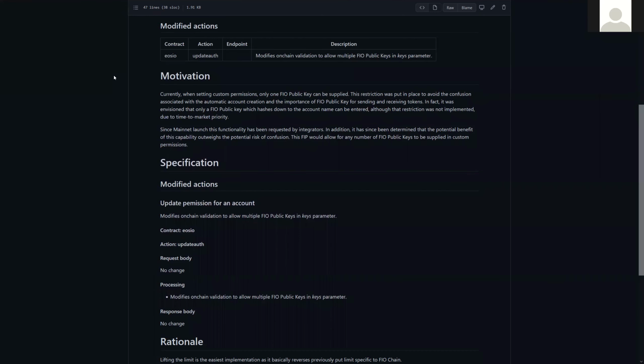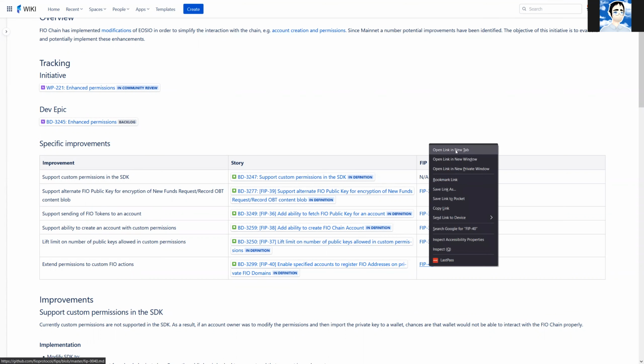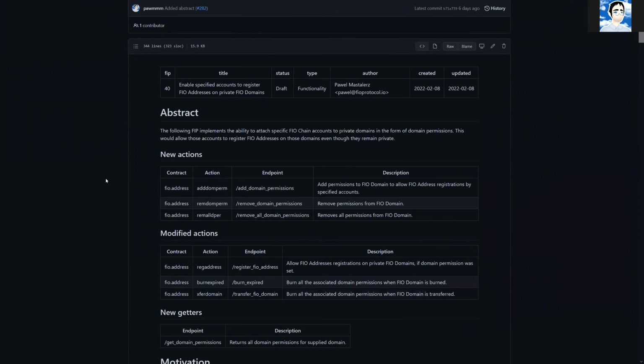All right, cool. And the last one is extend permissions to custom FIO actions. So that's FIP 40. So this was an interesting one.